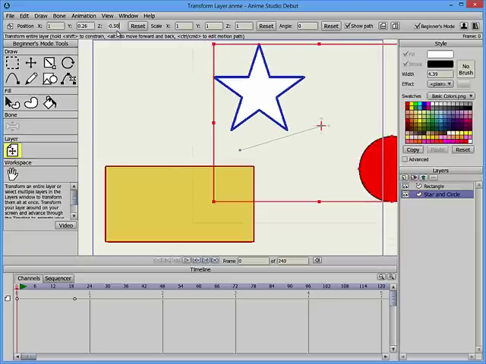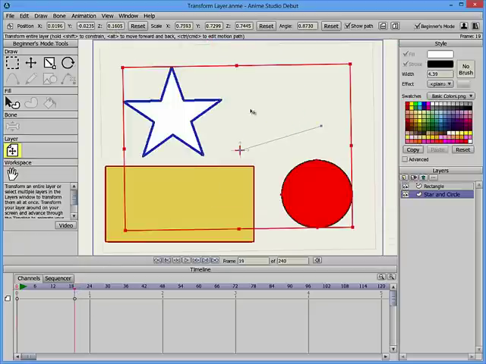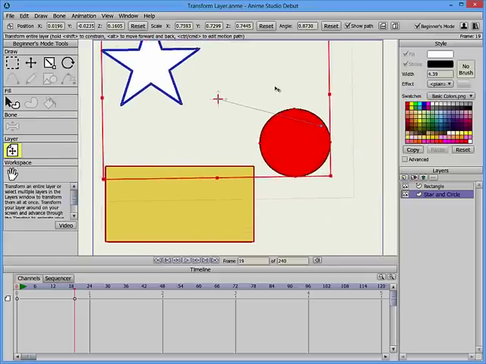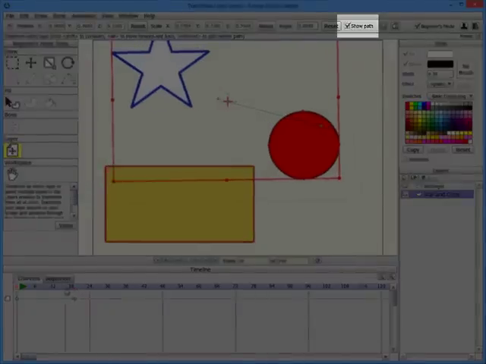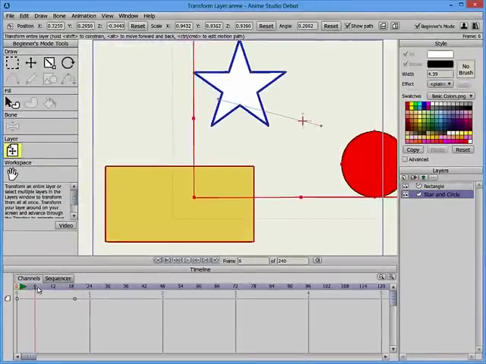To animate the movement, advance to a later point in the timeline and move the position of the layer with the Transform Layer tool. When you translate on a later frame, a blue line represents the motion path that the layer moves along. Use the Show Path option in the toolbar to show or hide the path.